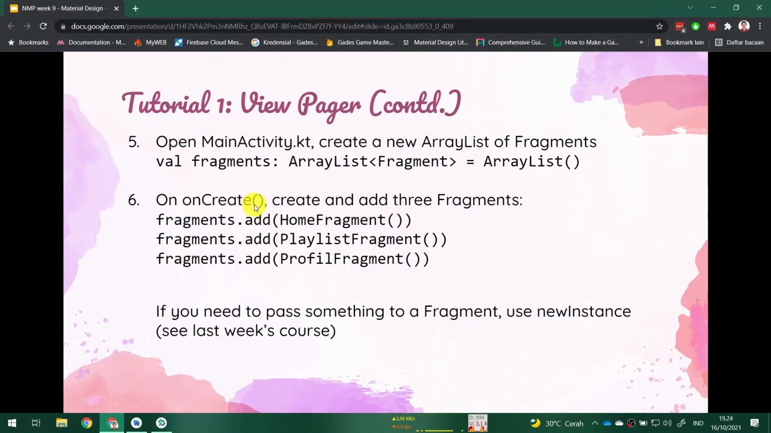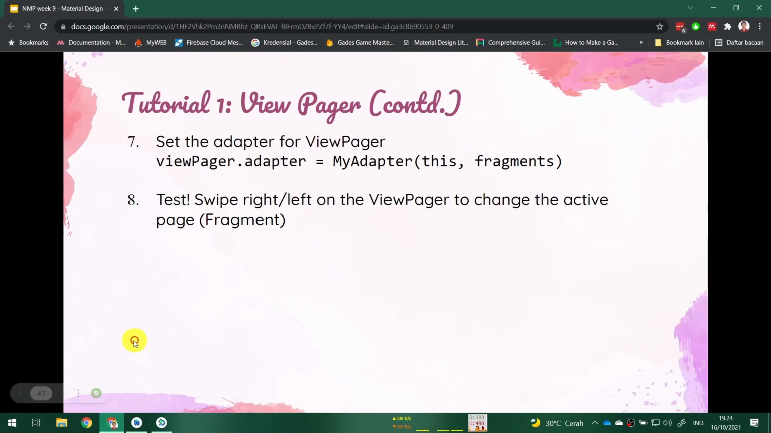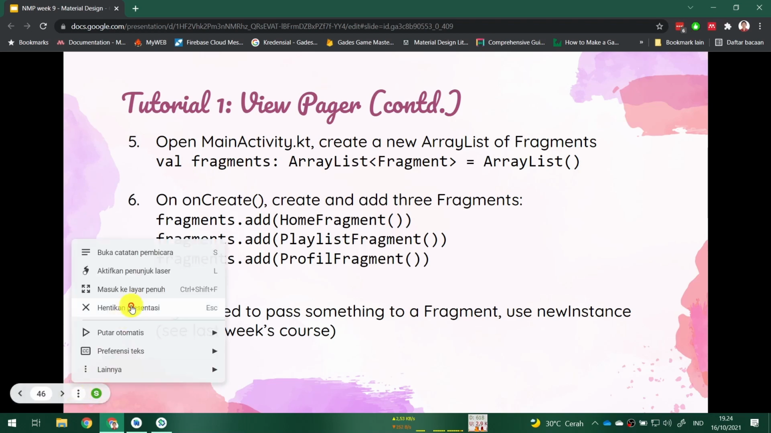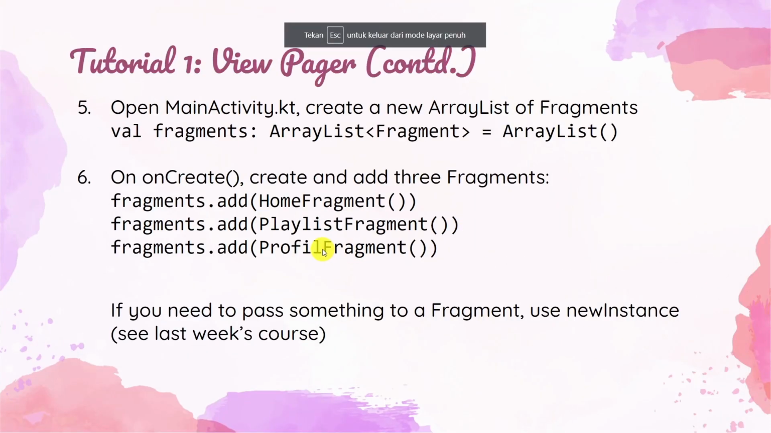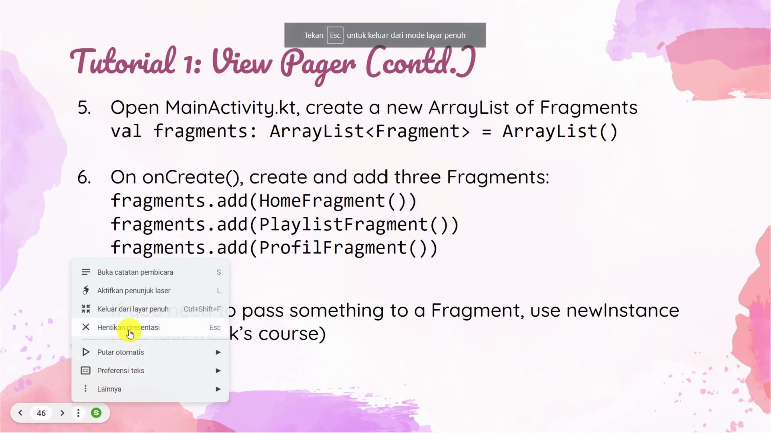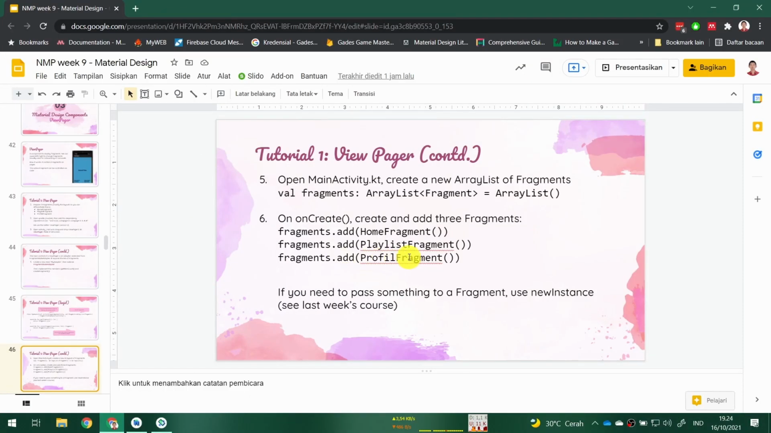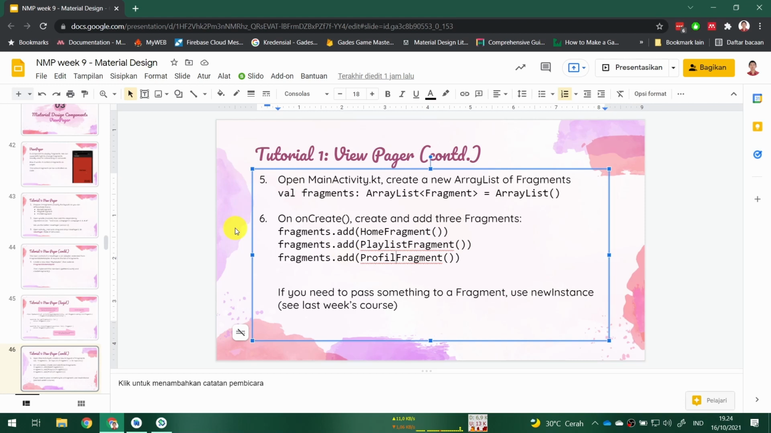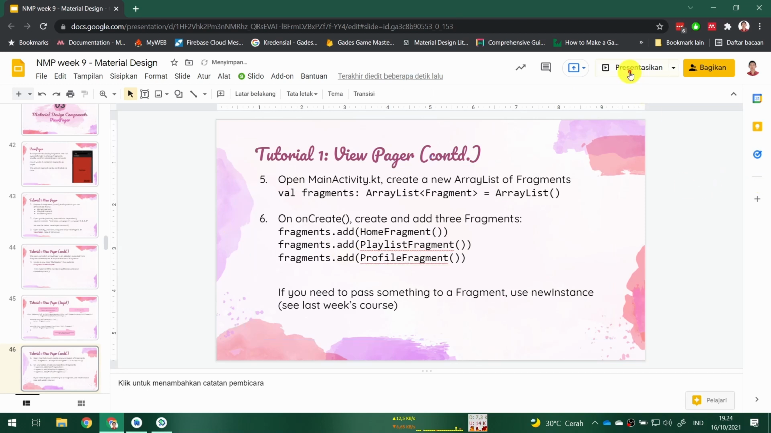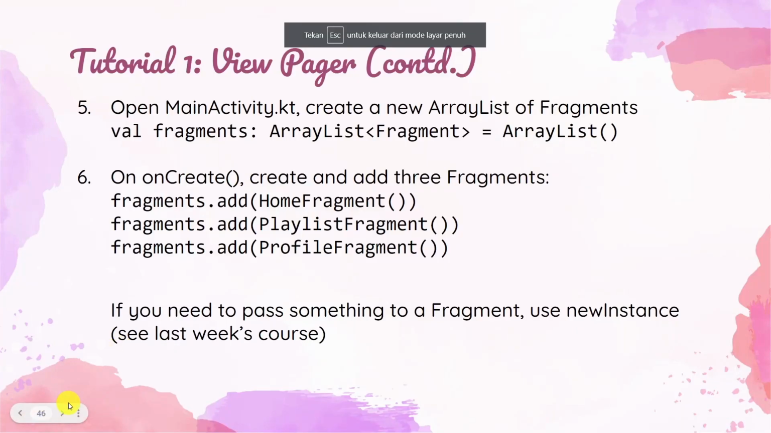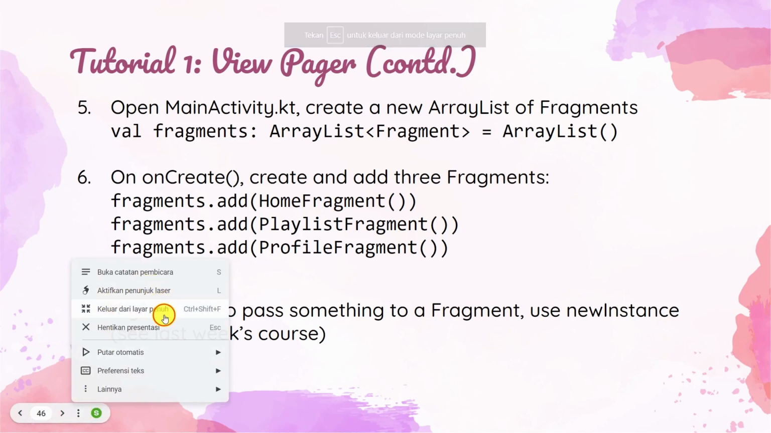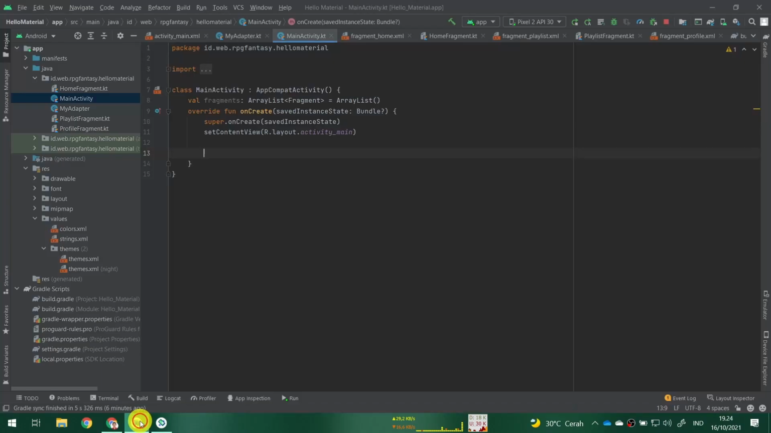Yeah, and then in the onCreate function, let's create and add 3 fragments. The order is home fragment, then playlist fragment, and the last one is not profile. Yeah, I missed the E over there. Let me just edit it real quick. This one is not profile fragment. I missed the E. It should be profile fragment. Yeah, just follow the name of your fragments.